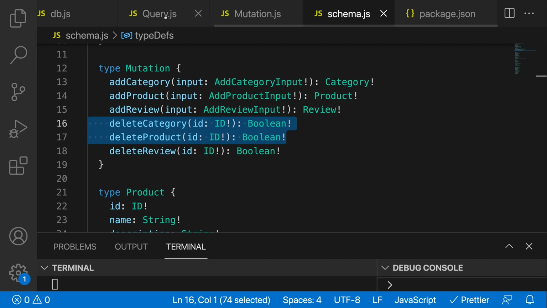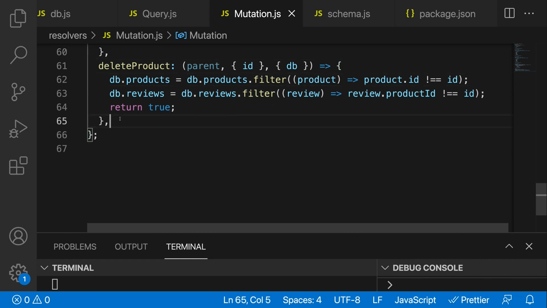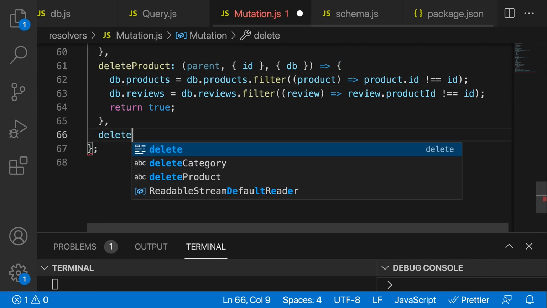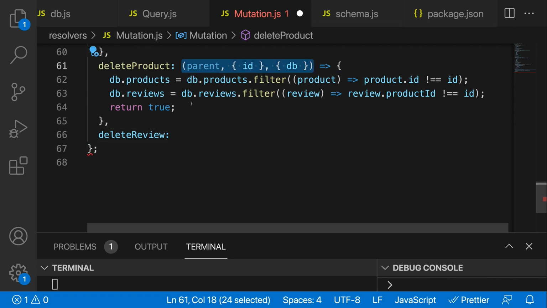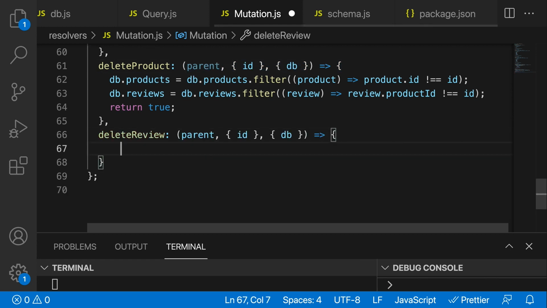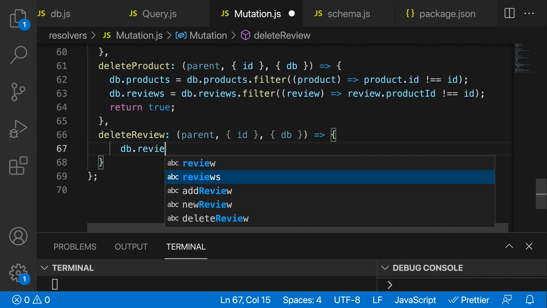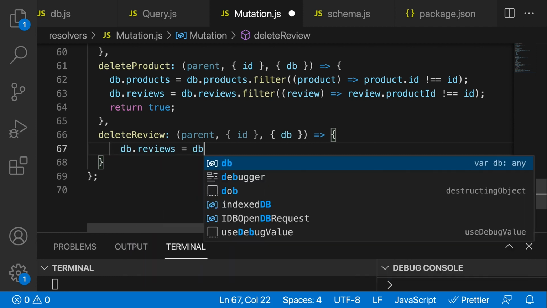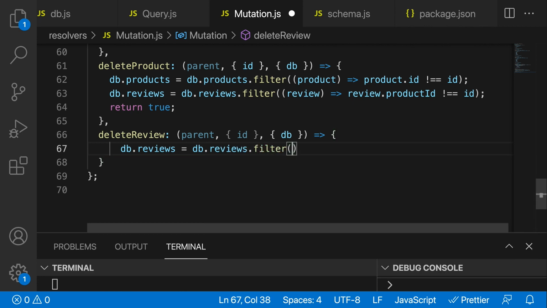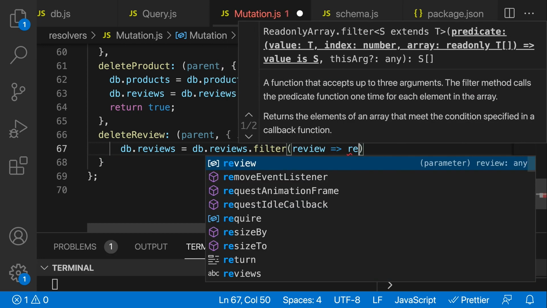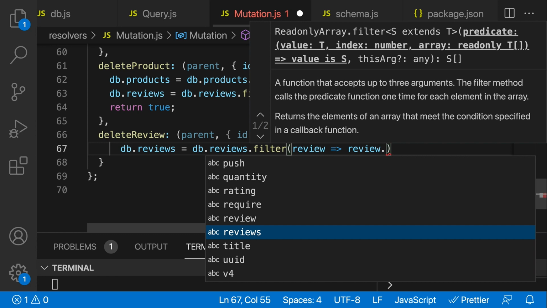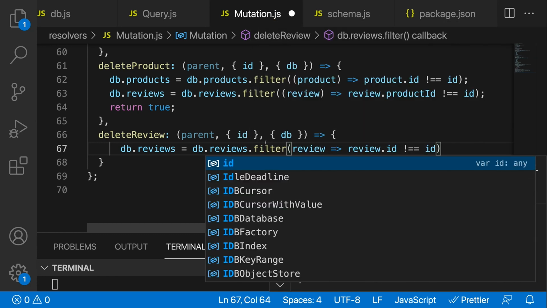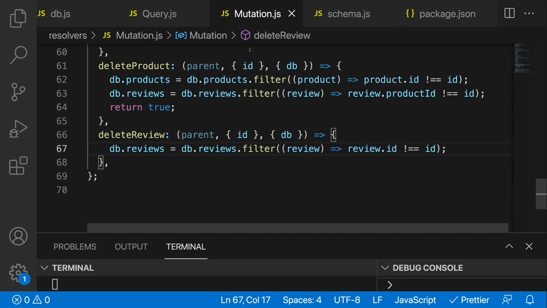So to do that, of course, we're going to need to go to our mutation. And then in here, we're going to create a new mutation called delete review. And as per usual, I'm just going to go ahead and copy this because the parameters are going to be exactly the same. And very simply, we're just going to do db.reviews is equal to db.reviews.filter. We're going to filter for all of the reviews whose ID is not matching the ID that we have. And that's it. That's pretty much all we have to do.